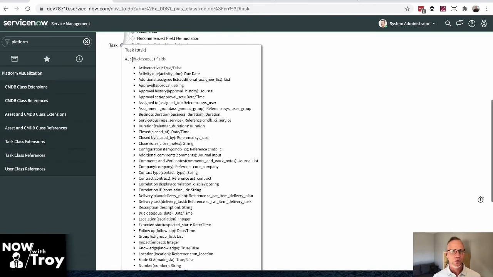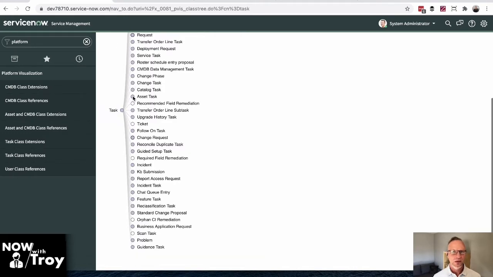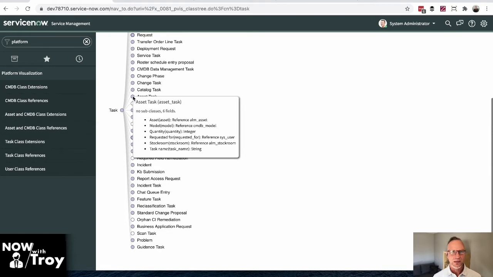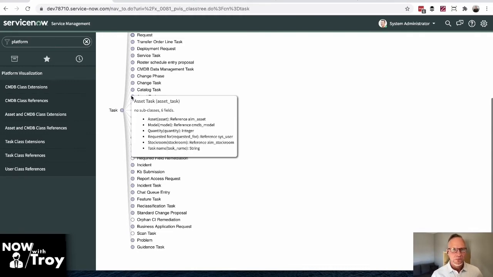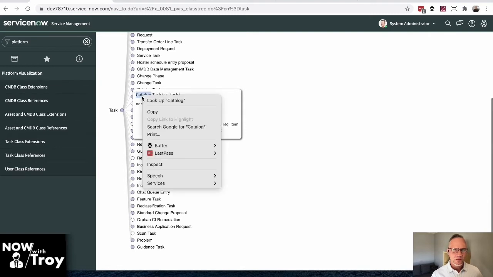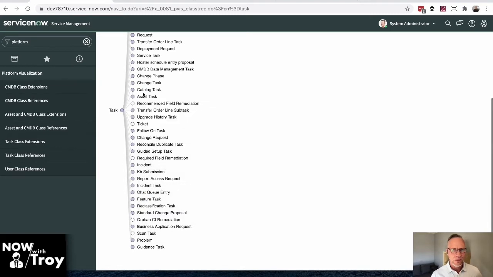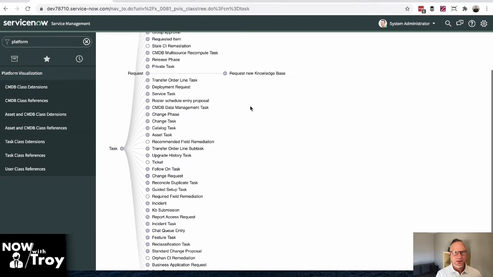And this one, task, has 41 subclasses, 61 fields are defined at the base task record level. If I pull up an asset task and I right click on it, there's 6 additional fields defined for the extended task of an asset task. One bug that I'm trying to fix here, and I'd love your help, is getting rid of that box. This one, recommended field remediation, is a task that's extended from the task table, but it's not filled in, which means there's no fields defined on it. And so this is a way that you can visualize and search through it.